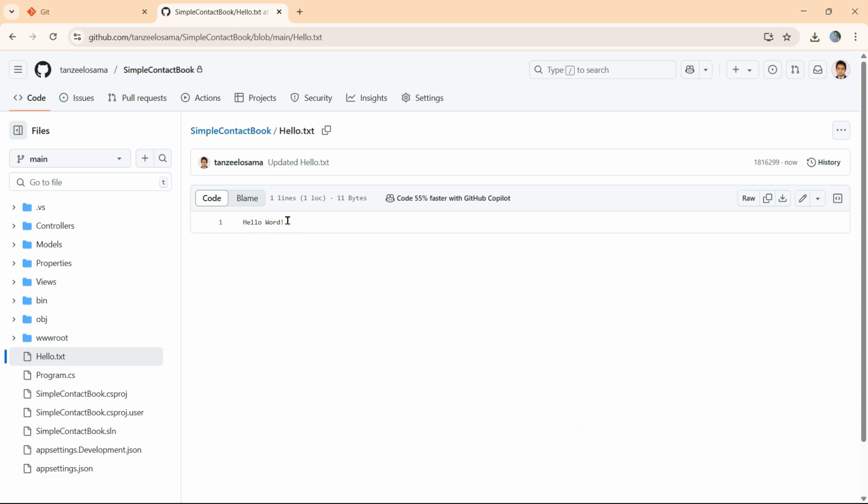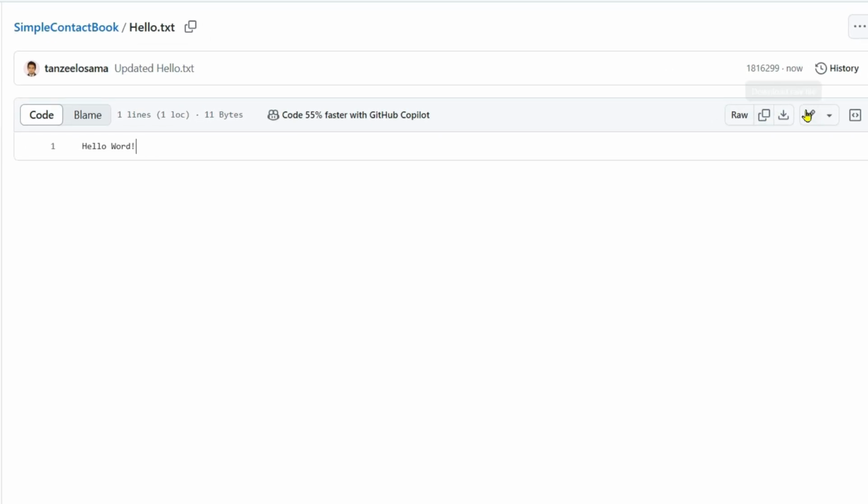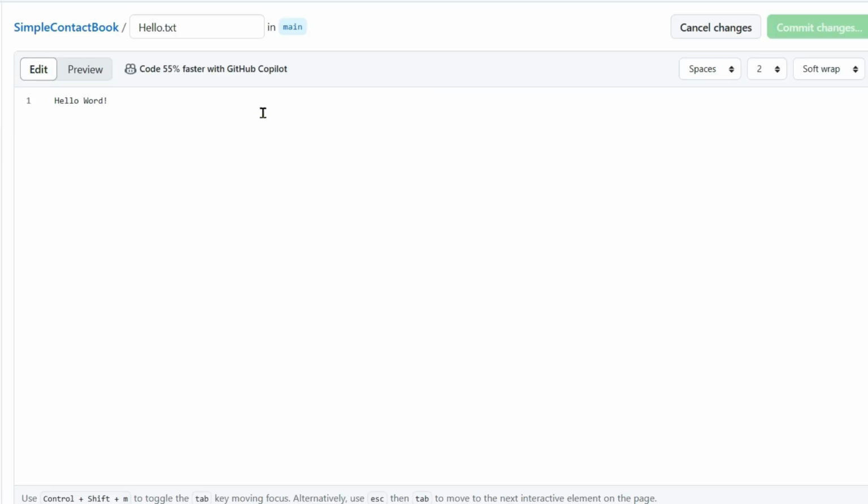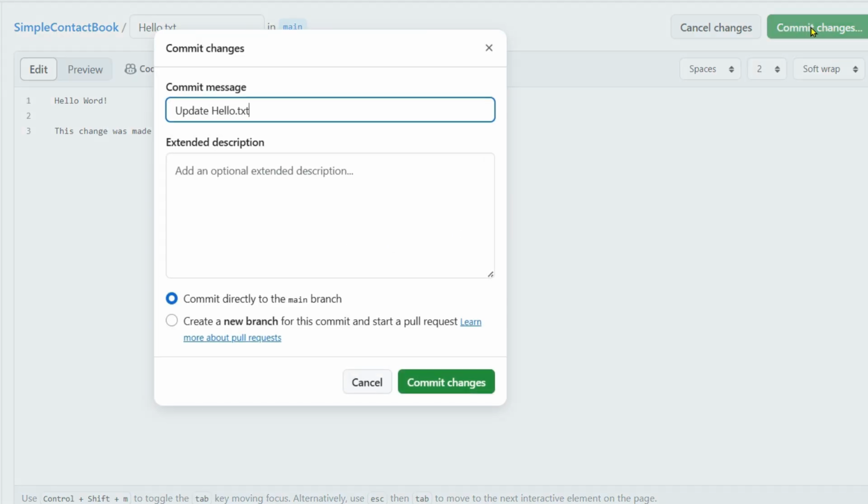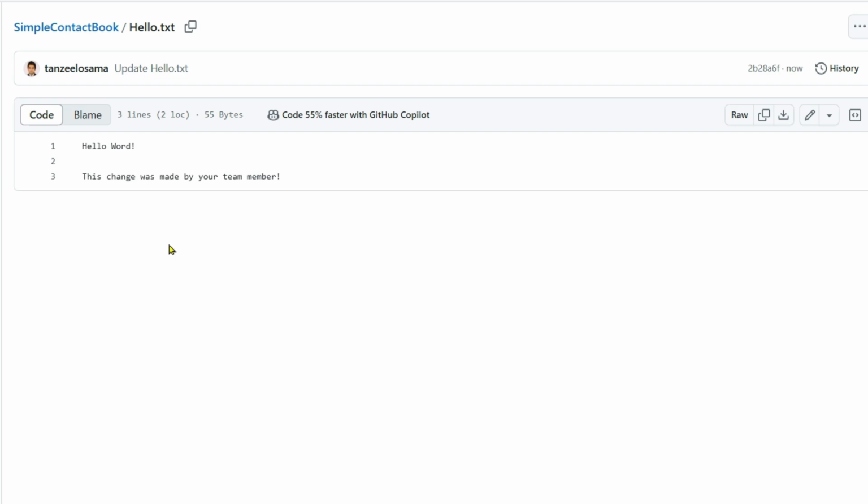Now let's say you have given access to your team members to work on this project as well, and then they have made some changes to this project. So let's say I'll just make some changes here, click edit this file, and then let's write one line. This change was, let's say, made by your team member. Click on commit changes, and then you will have to specify a commit message so that later you can understand what changes were made during this commit. And then click here on commit changes. Alright, so this change was committed to the repository.